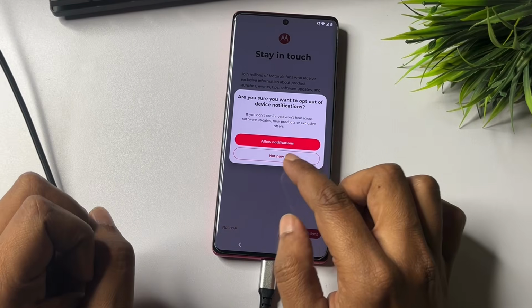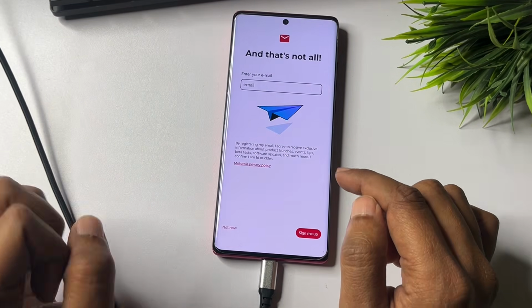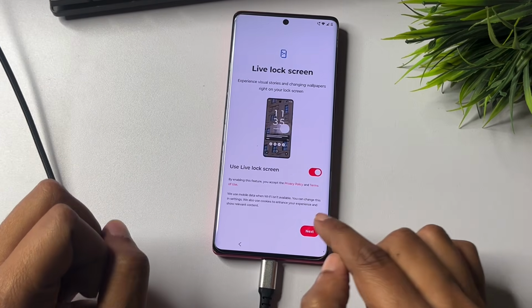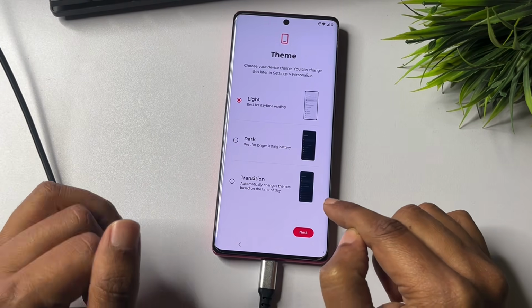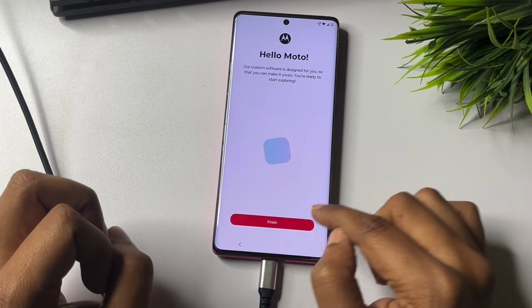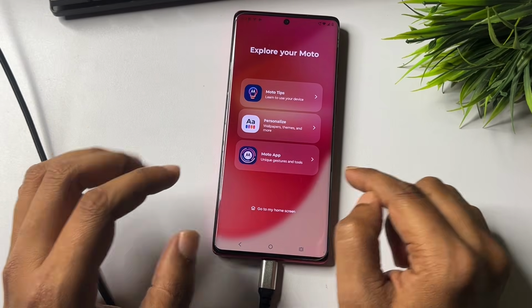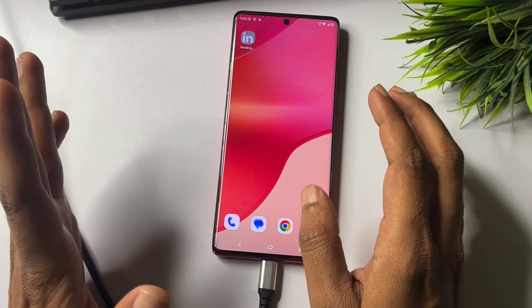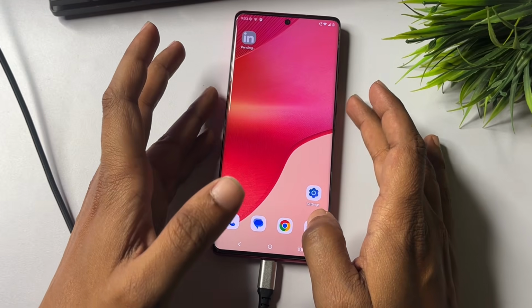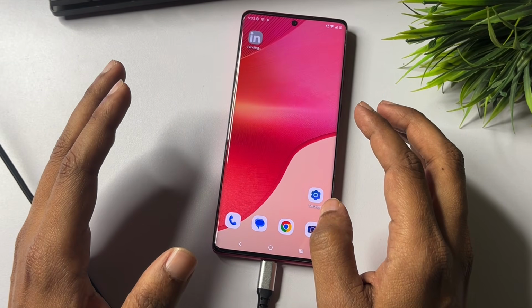From here tap on not now. Now go to the next, skip from this page and finish. After that, you can tap anywhere on your phone to come to the home screen. You can see your phone has been completely unlocked and FRP bypassed. There is no screen lock on your smartphone.